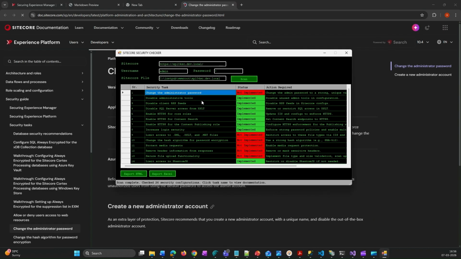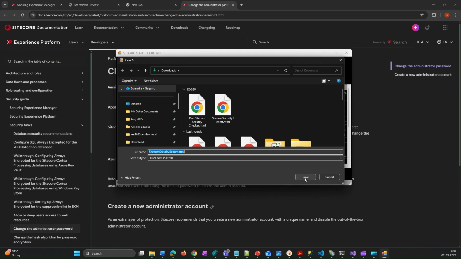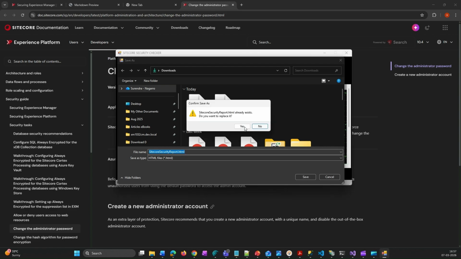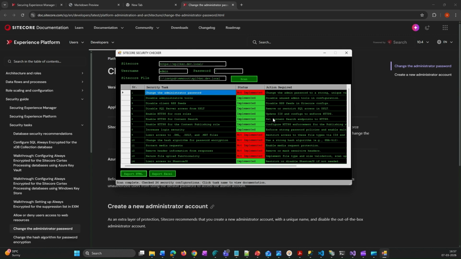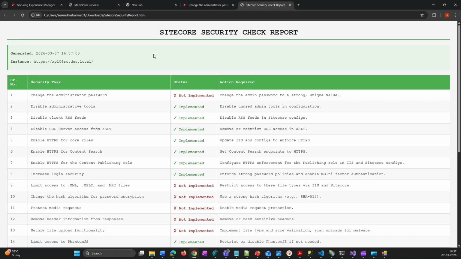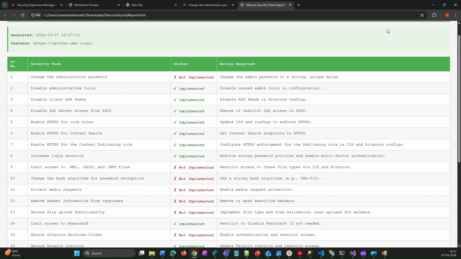Apart from that, you can export this entire result into HTML format. For example, I click on export HTML. It will ask us to save the report on my local machine. Let me save it. Once this is done, we can open that HTML report. This is the report that it shows, which we can share with our client or with other team members.